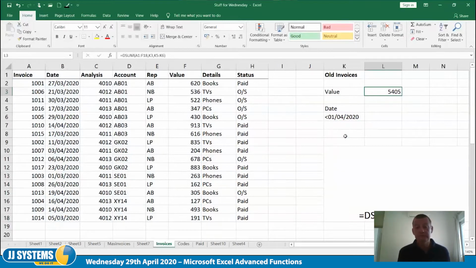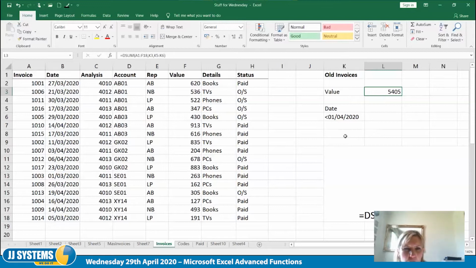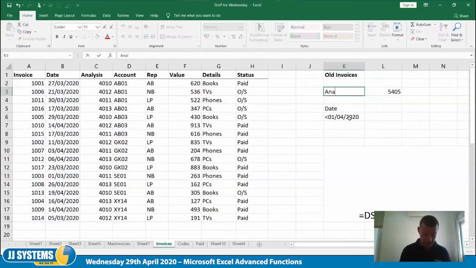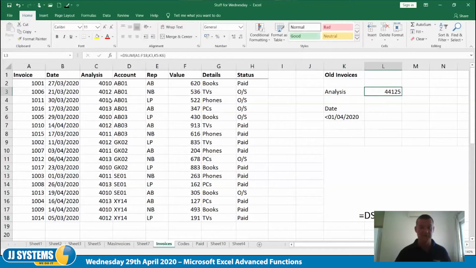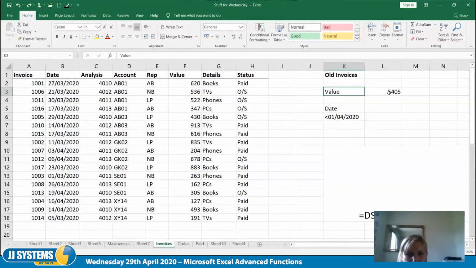When you put the value in, how come you can click on that value there and you don't have to highlight all the value column? You don't, it just looks for the name. So if I put in there analysis, it would add up the analysis column instead. Which I see. Yeah, okay. Just getting the word.